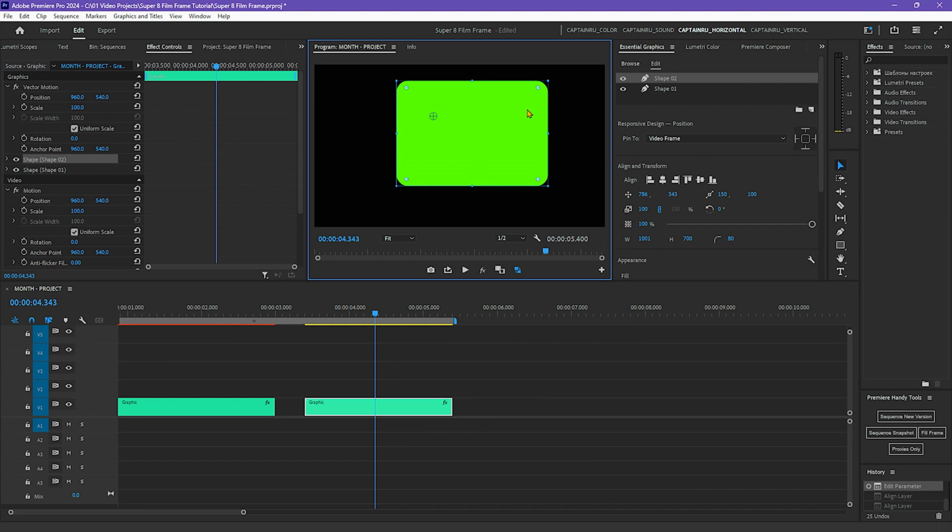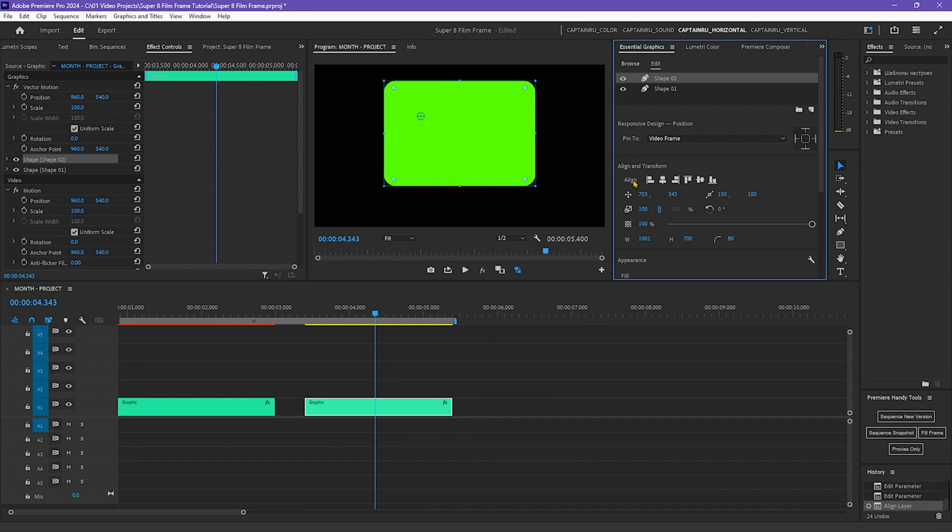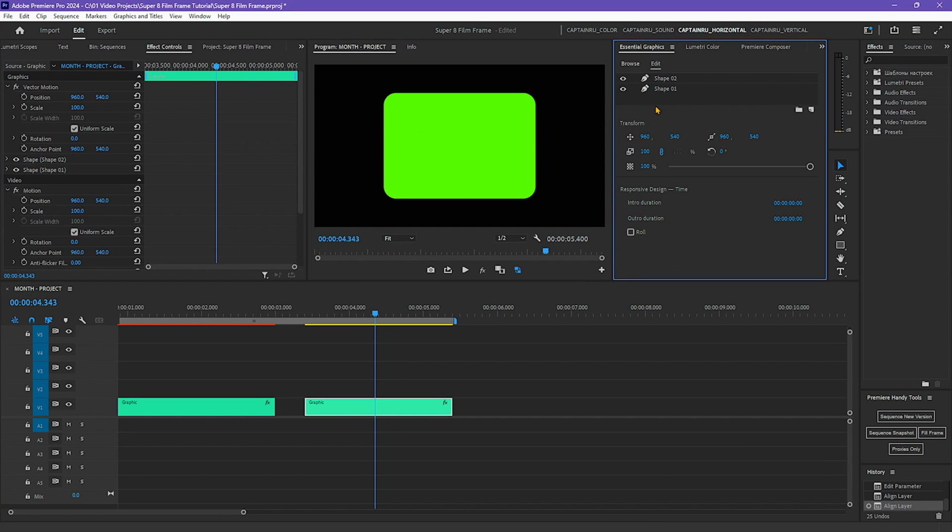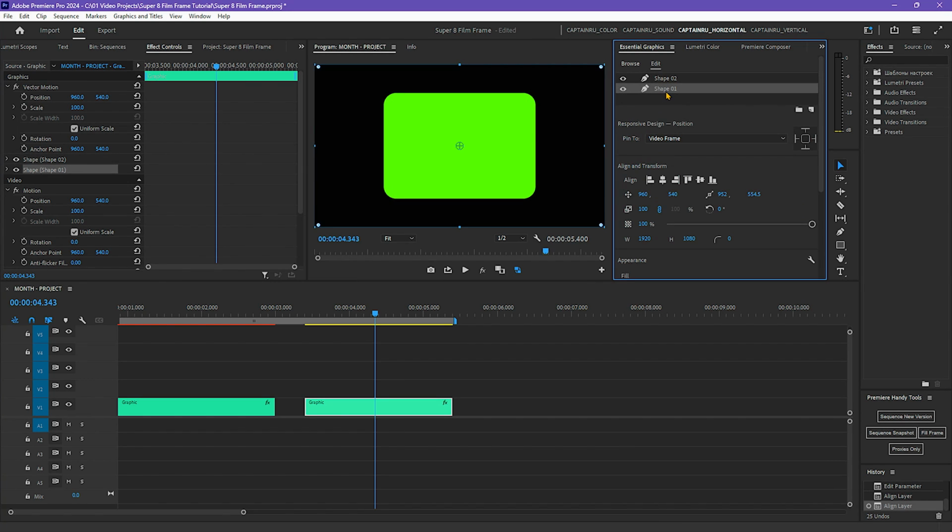So there. Let's now center the shape. From the align, let's choose the align center and vertically. For us not to be confused, let's change the names of the shapes. For shape one, let's change that to background. For shape 2, change the name to middle shape.